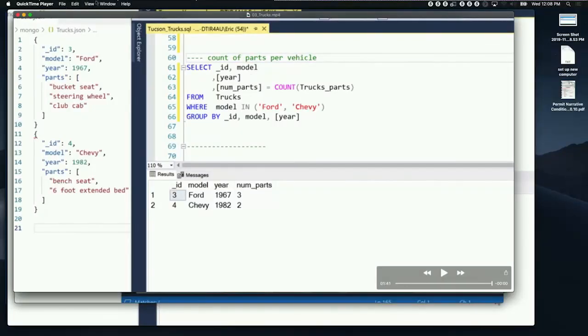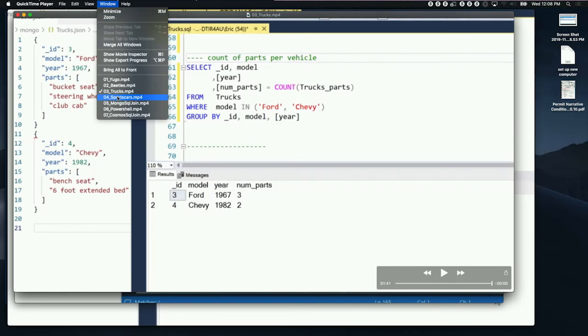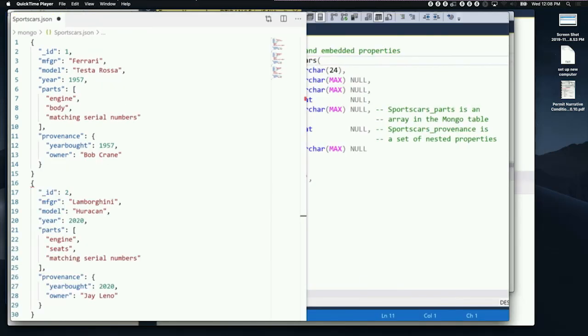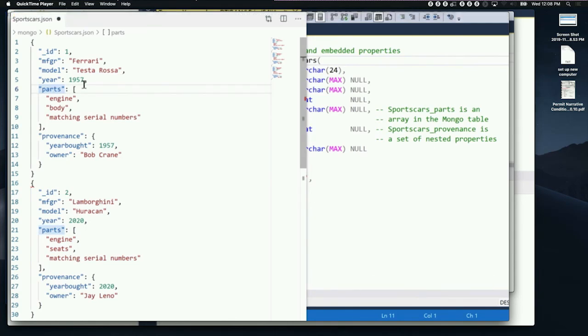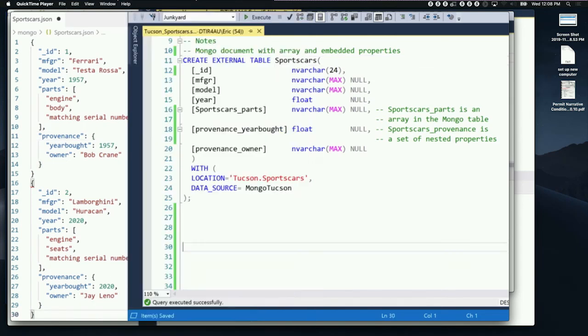And that one was sports cars. Okay, so this is a little more complicated. I've got parts, it's an array, and then I've got provenance, which is an embedded document. So again, parts, what is that going to look like? Parts underscore engine, parts underscore body, right? And provenance is going to be sports cars underscore, right? So let's stop and take a look at that real quickly.